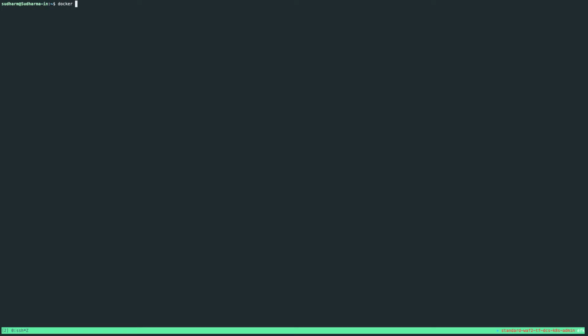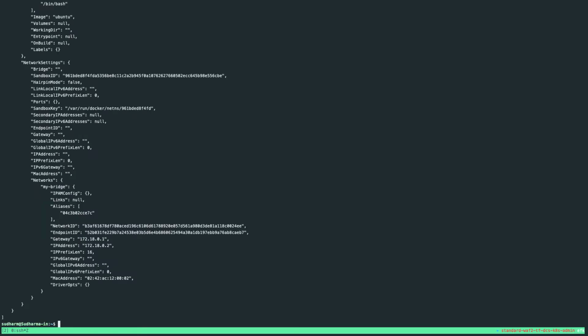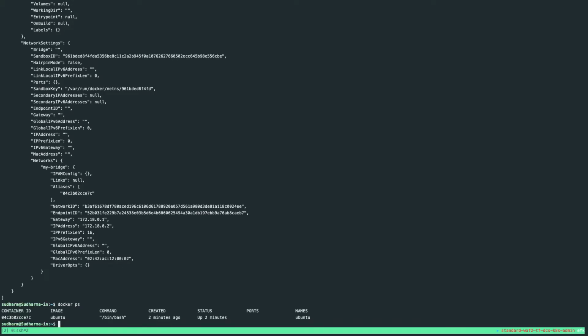So what I do is I say network disconnect, not my bridge, the default bridge, and then Ubuntu. What I'm doing is removing the default bridge from the Ubuntu container, and then I inspect again. Then I've removed the default bridge here, so I have my bridge as a normal bridge. So this is basically Docker networking.